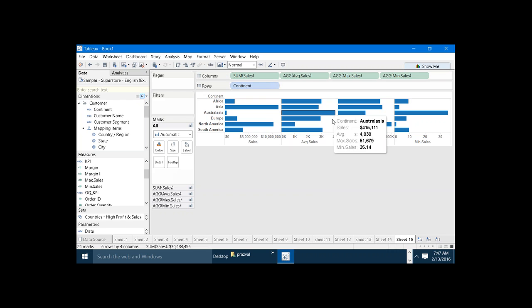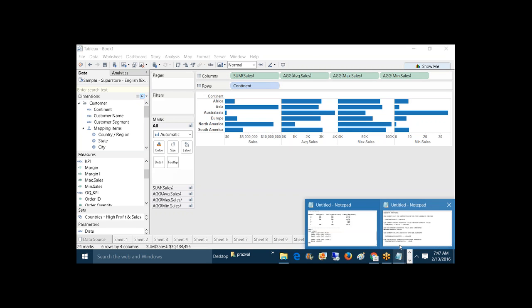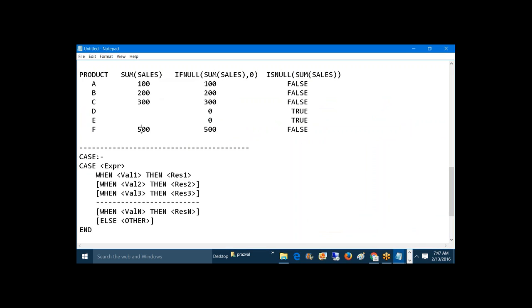So next, we have two more functions, count and count D. Count D stands for count distinct. Count is going to count all the values, even if the values are repeating. Let's say for example here I'm having 300. If we take count of sales, Tableau is going to count all the values, like 100, 200, 300. What about nulls? The count and count distinct functions ignore the null values. They won't count nulls.